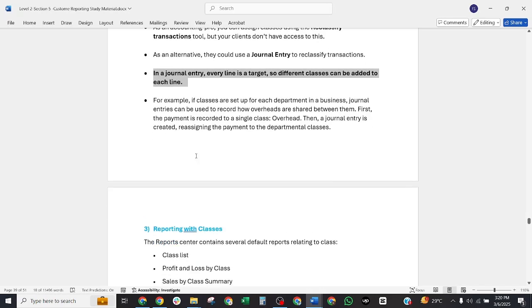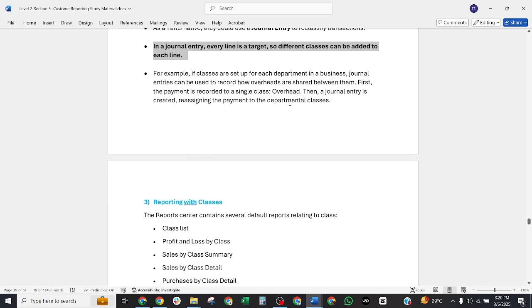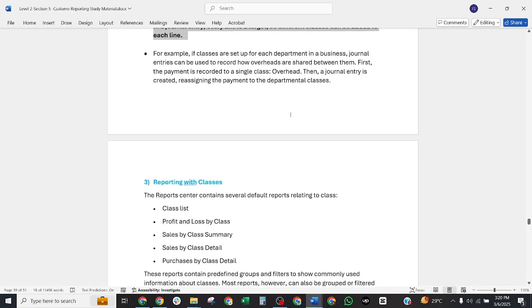For example, classes are set up for each department in a business. A journal entry can be used to record overhead or share it between them. First the payment is recorded to a single overhead class, then a journal entry is created, reassigning the payment to the department classes.